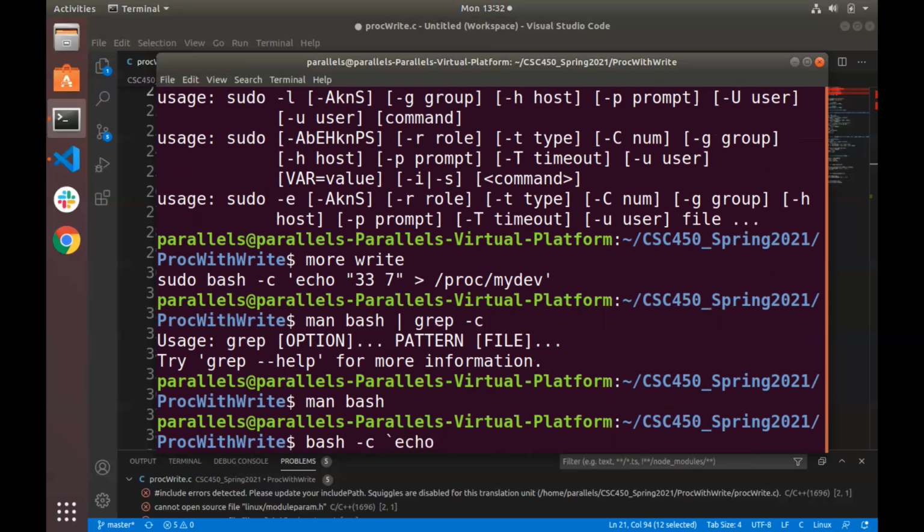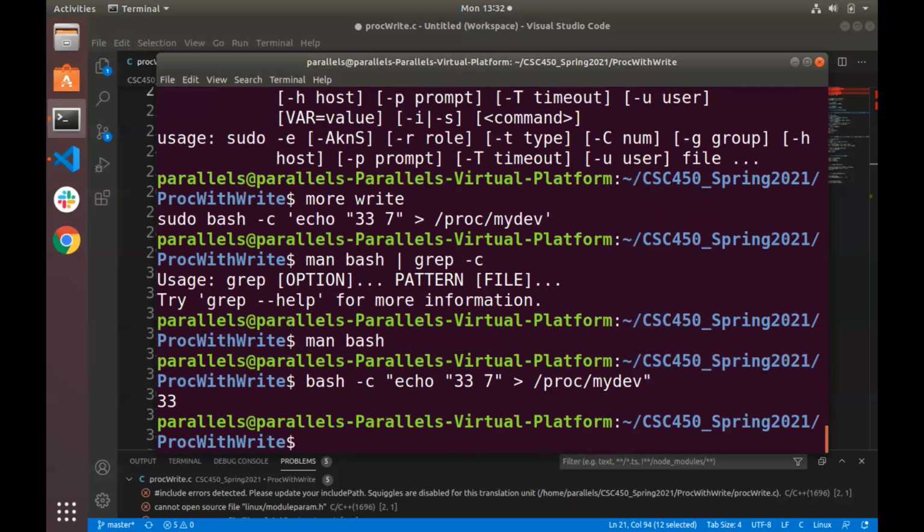It's going to be echo. Actually, I can write it as a string now. Echo 33.7, and I'm redirecting to /proc/mydev. So that's the string I want to execute.